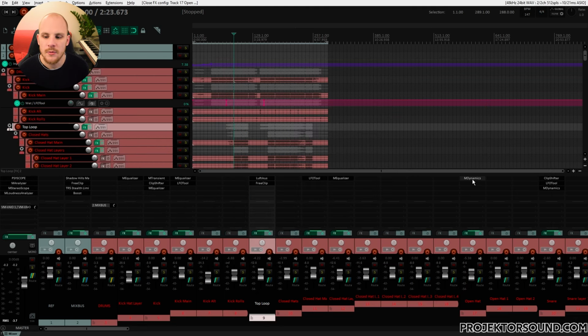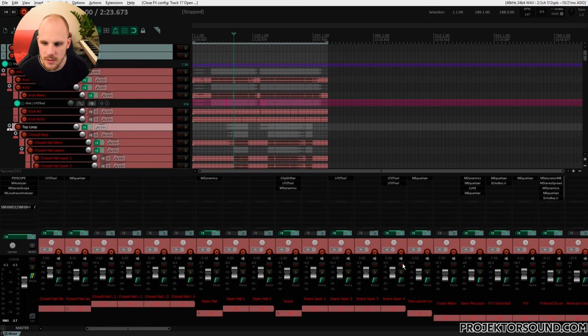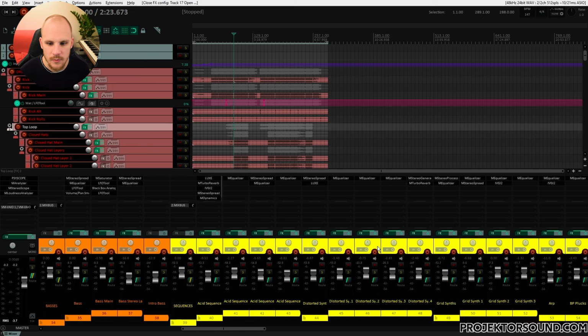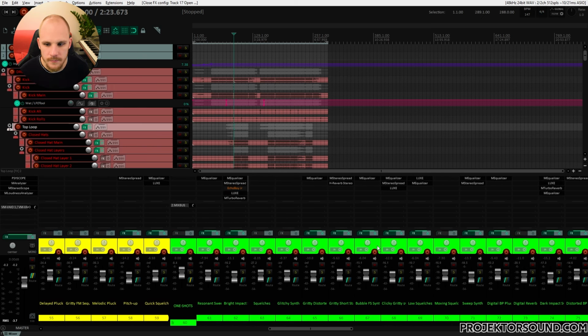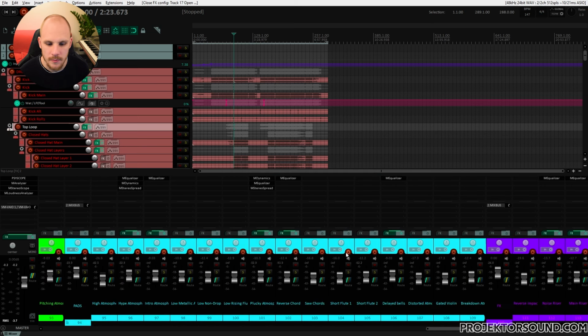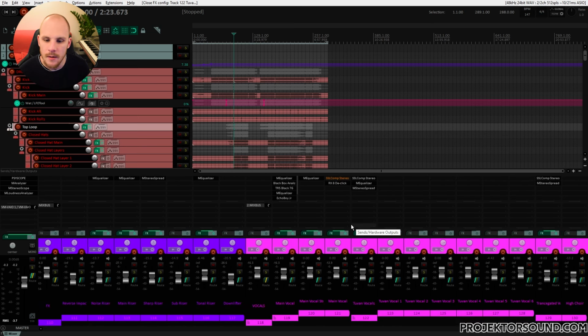But just like with the EQs, this is kind of like my standard dynamics. You can see it's being used all over this project over here. You can see another one over here. If I scroll down, I'll probably see more of them. Maybe towards the vocals as well. Here in the pads, as you can see, we have some. But in this case, for the vocals, you can see that I'm not using the M Dynamics.